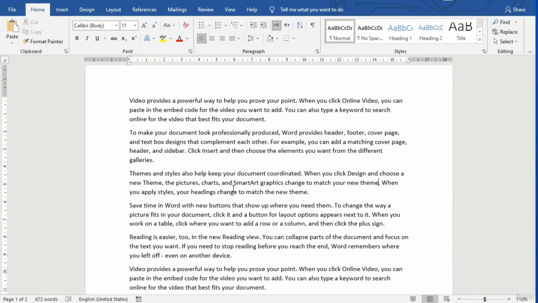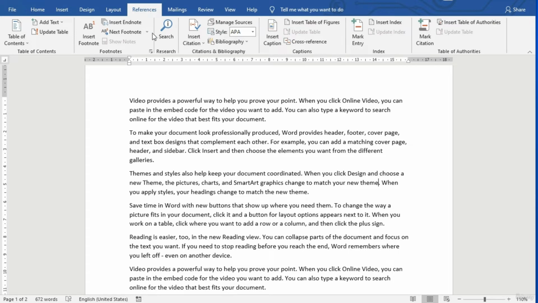Hi, in this lecture, we're going to see an important tip, the search tip. This tool will make your work in Microsoft Word very easy. So let's get started. Let's go to references. As you see, this is the references tab, and then click over here, search.